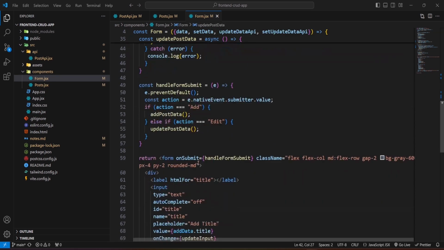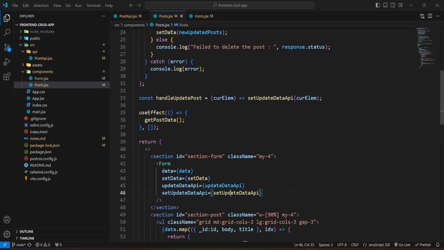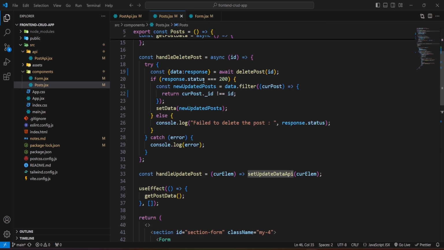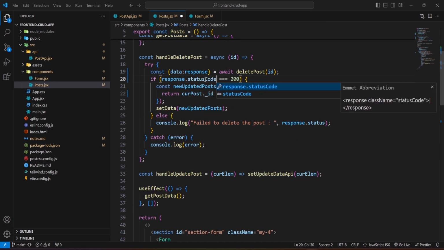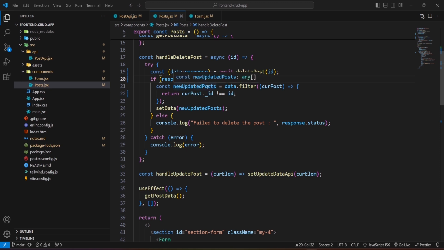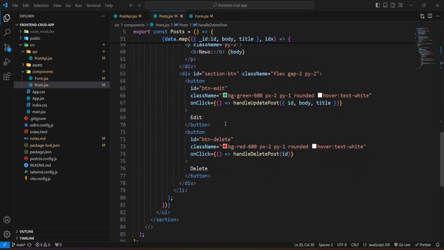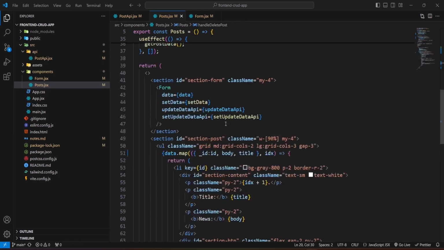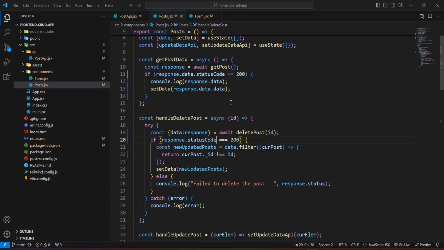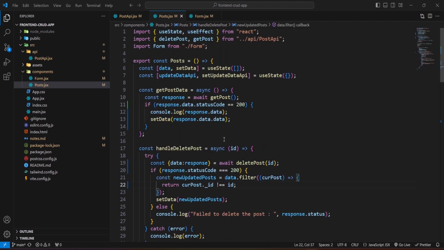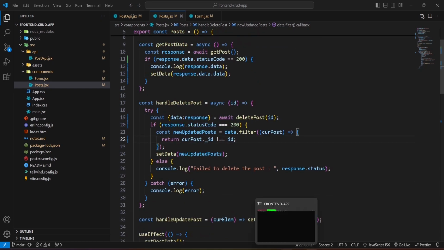Come to my post also. Here it is okay. Come to my post also. Here also you have to change the status. Instead of this status, you can change the status code. Sorry friends, here also you have to change the status code, I made a mistake. Status code and status code. Okay, we can go for the testing.